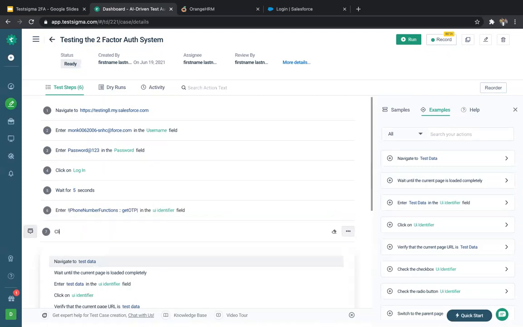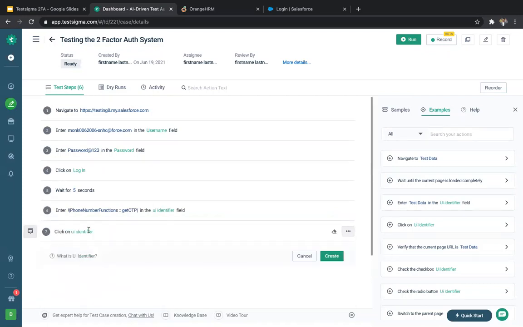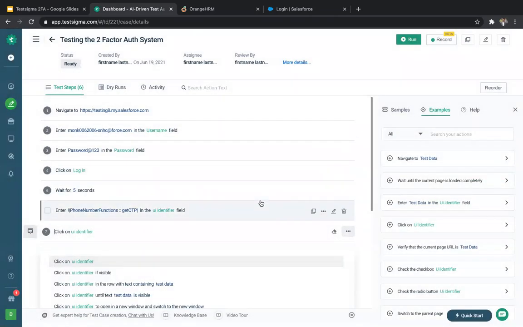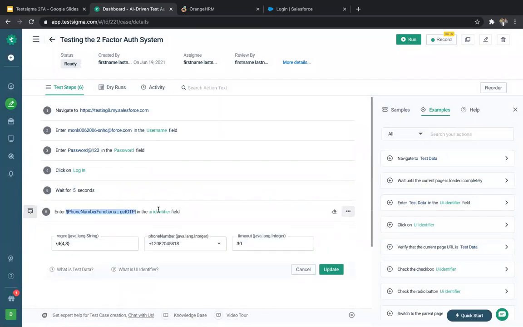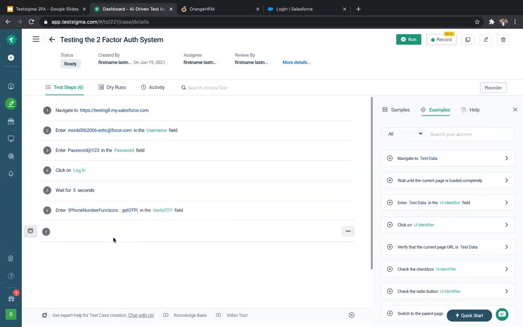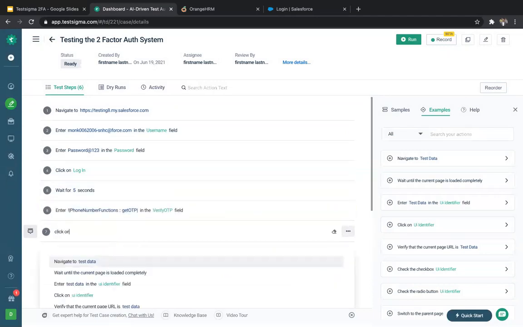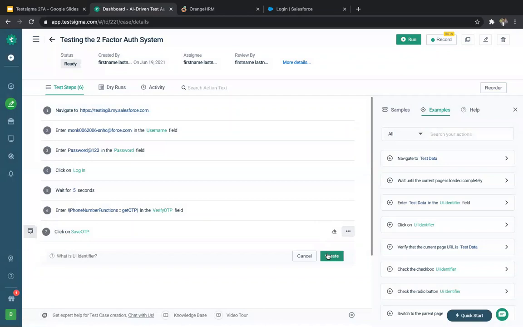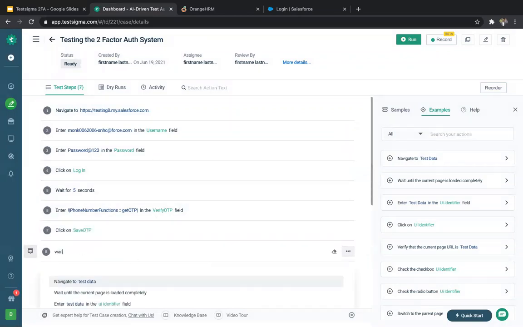So once this is done, I will also click on UI identifier, which is supposed to be, let me see, I think it is, okay, I have not added it here. One second, verify OTP, update. I had not added the UI identifier there. So click on UI identifier and save OTP. Give me a moment, create. So that's it.